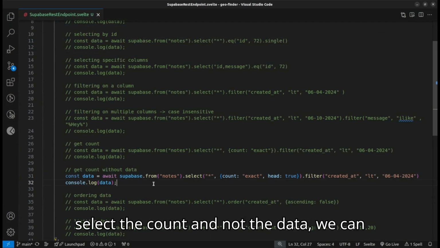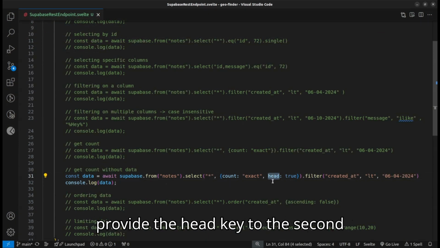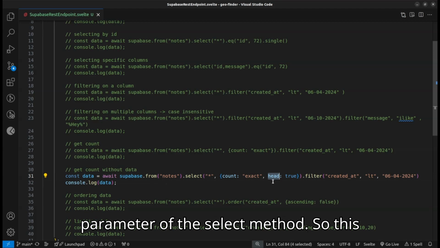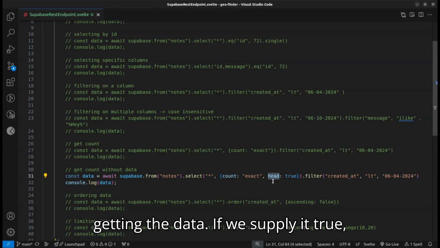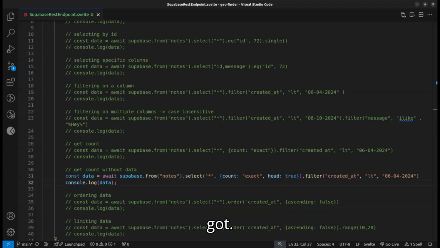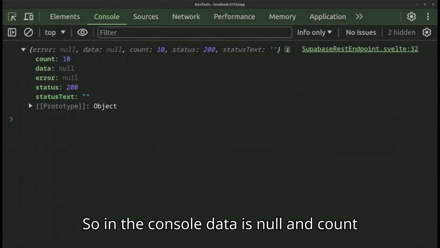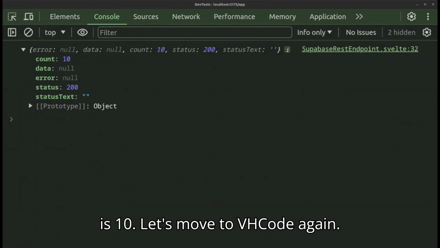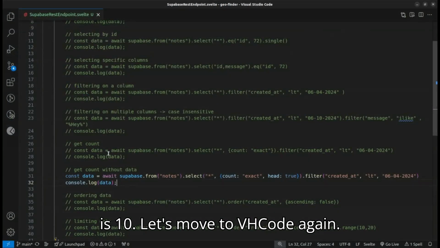If we want to select the count and not the data, we can provide the head key to the second parameter of the select method. This is false by default, which means we are getting the data. If we supply it true, we don't get the data. Let's see what we got. In the console, data is null and count is 10. Let's move to VS Code again.